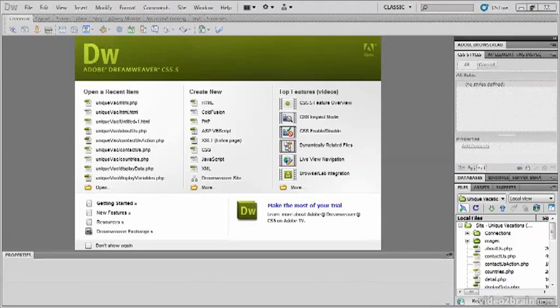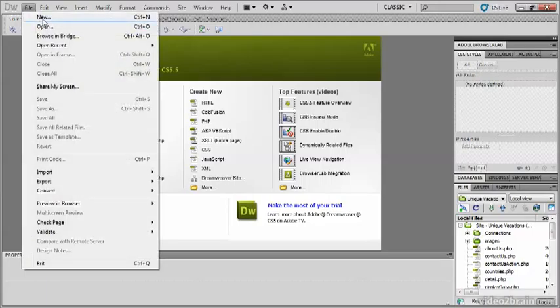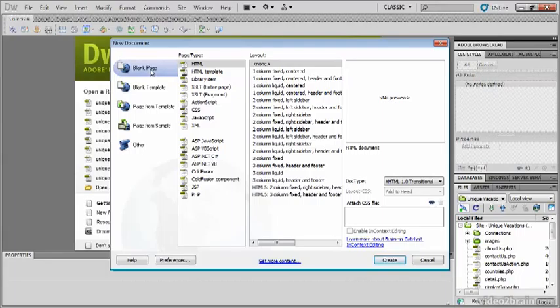We're now going to take a look at how to create a PHP page and work with a variable within PHP. So what we're going to do is create a blank PHP page. And since we have this welcome screen open, we can do it by clicking Create New. The other way you can create a new PHP page is by going to File, New, choose Blank Page, PHP, None in the layout, and click Create.